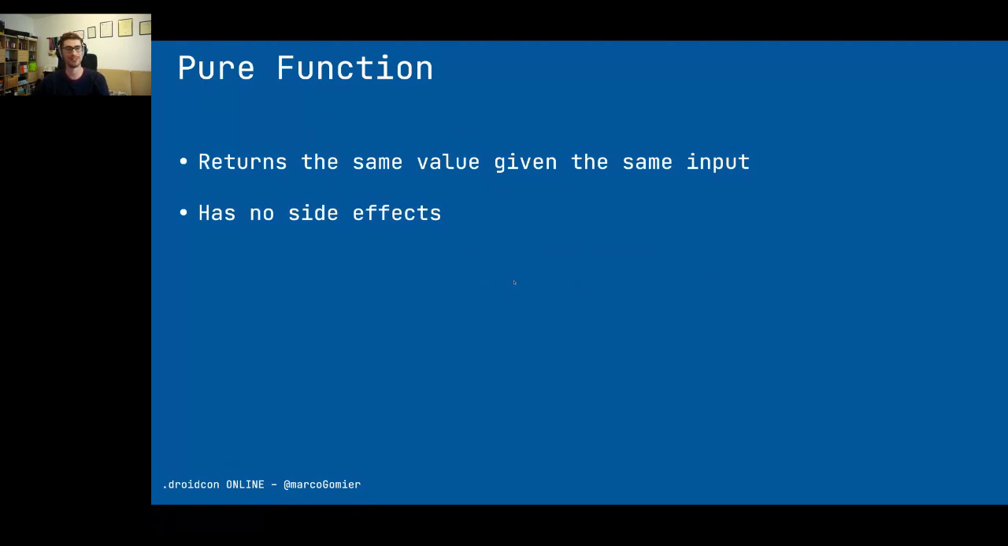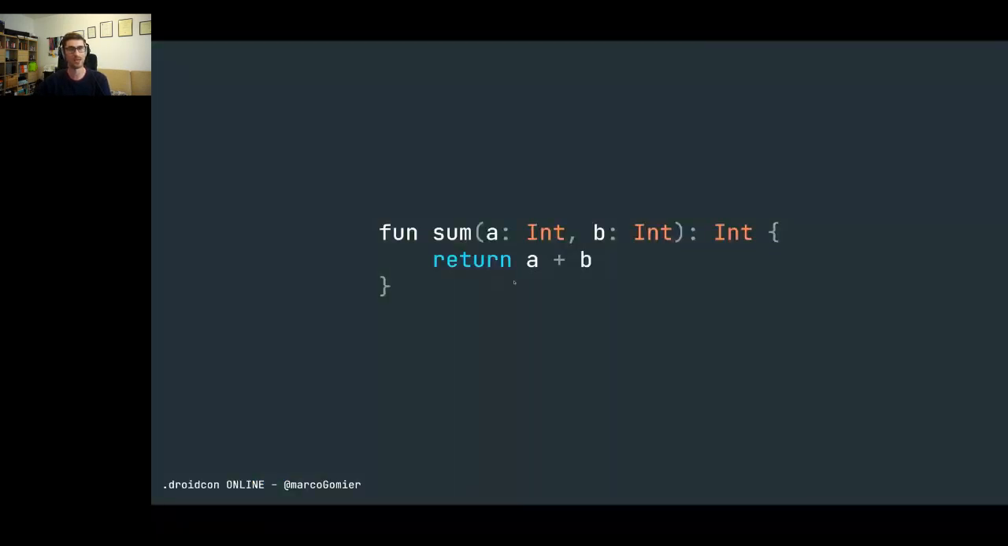So let's try to understand what these two lines mean with an example. In this function, we have two inputs, two parameters, a and b, that are two integers. Then this function makes a manipulation of these two inputs and returns another value that is the sum of the two inputs. It makes a simple sum.